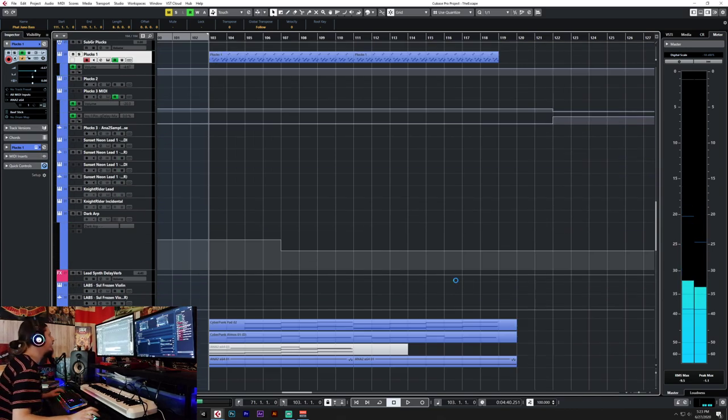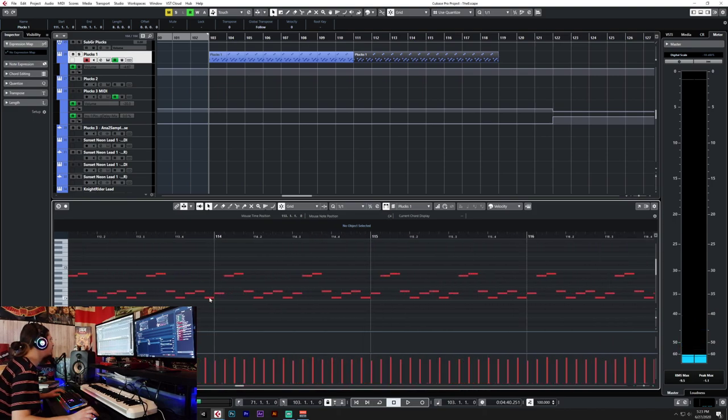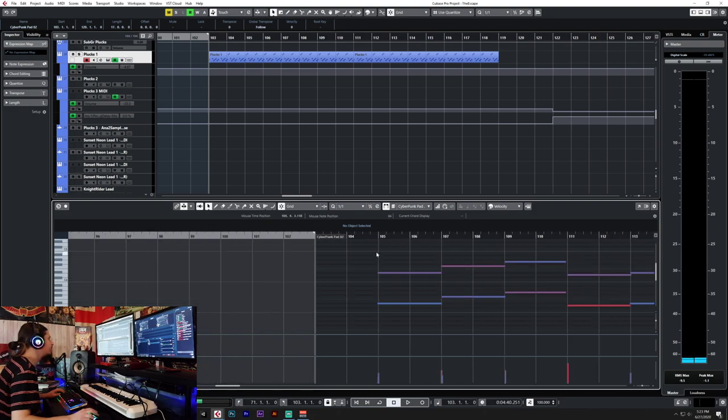I have to listen to it again. I like it. It's weird. It's different. It's something else. What notes am I playing over here? So it's the A and the A sharp. We have got the C, the D sharp, and that's basically kind of all we're playing. What notes are we playing on the pads?